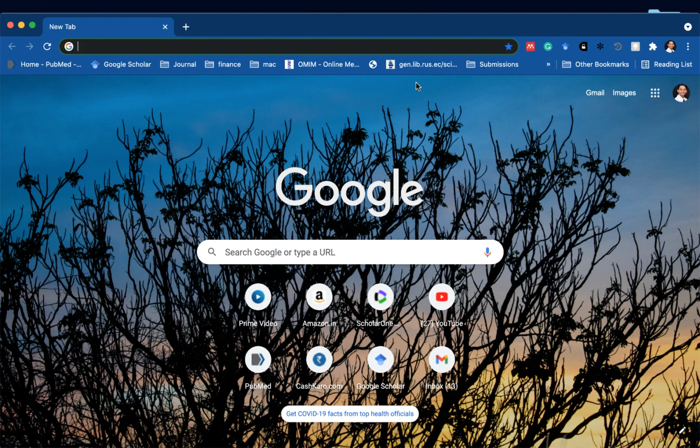So, welcome friends. Today I will be talking about how to download the full research paper with the help of Sci-Hub. We all know that Sci-Hub is a great website, but it has few limitations.